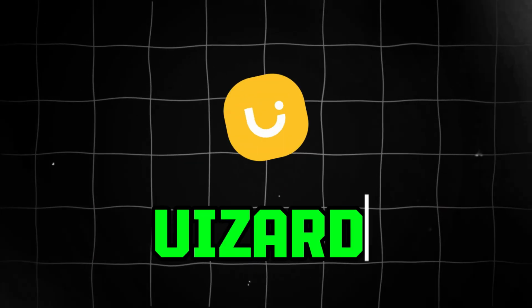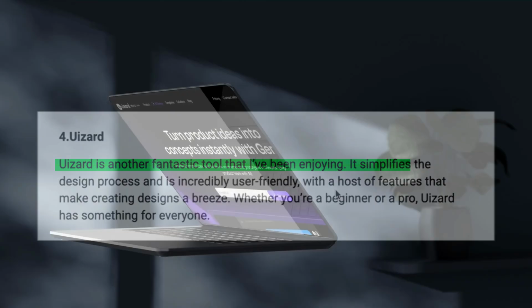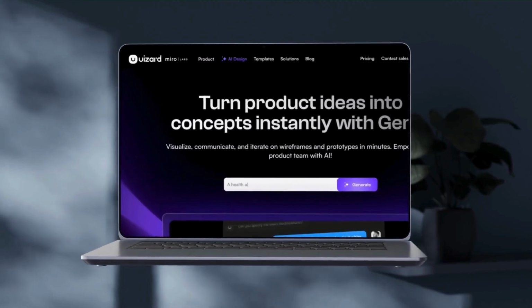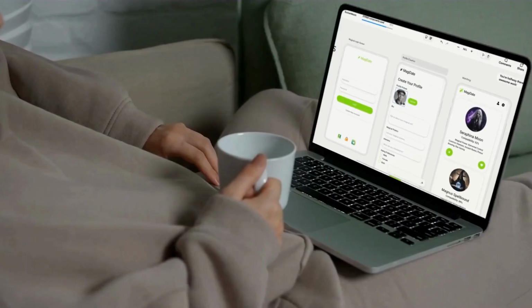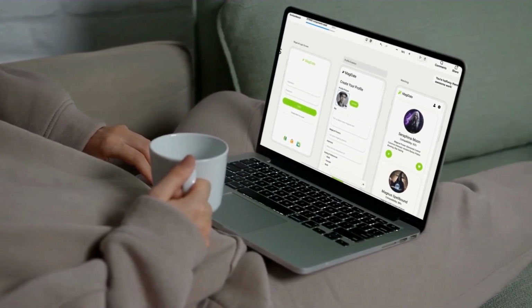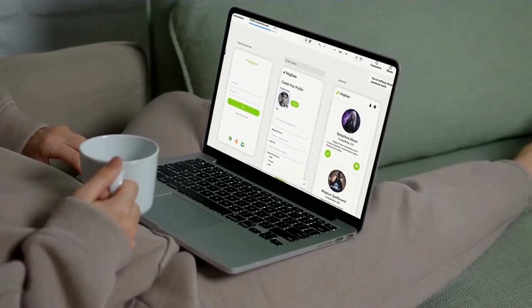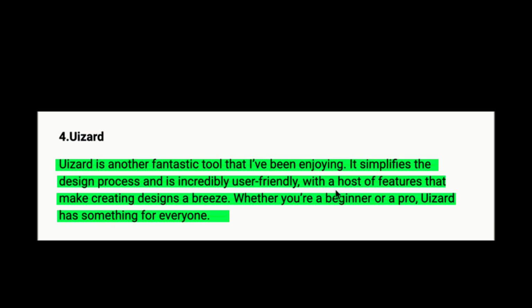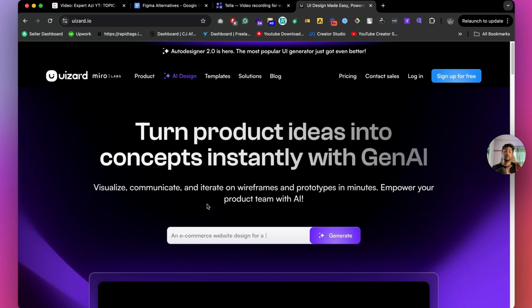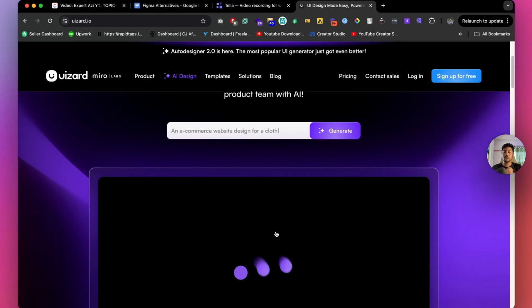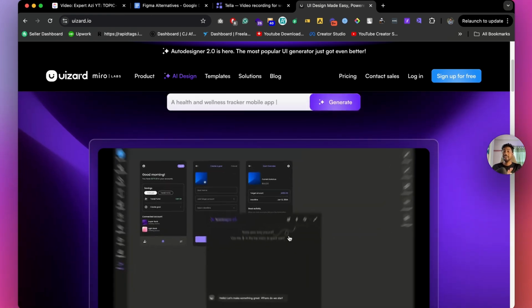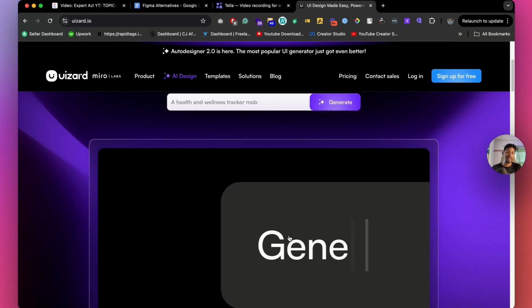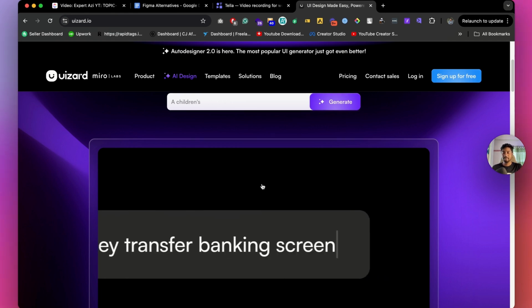Next tool is Uizard. Uizard is another fantastic tool that I have been enjoying. It simplifies the design process and is incredibly user-friendly, with a host of features that make coding design a breeze. Whether you're a beginner or a pro, Uizard has something for everyone. If you land on their website, you'll feel like this is all about AI, with their 2.0. You can literally do everything. Just tell them what you want to do.